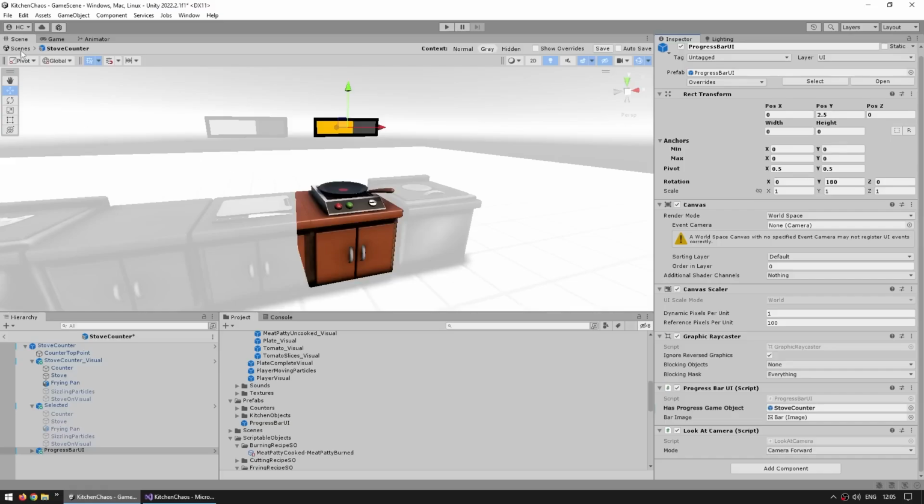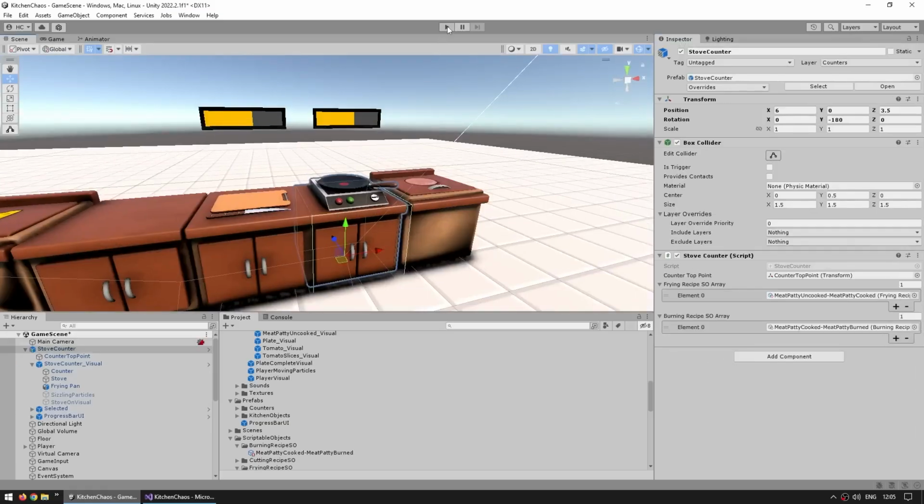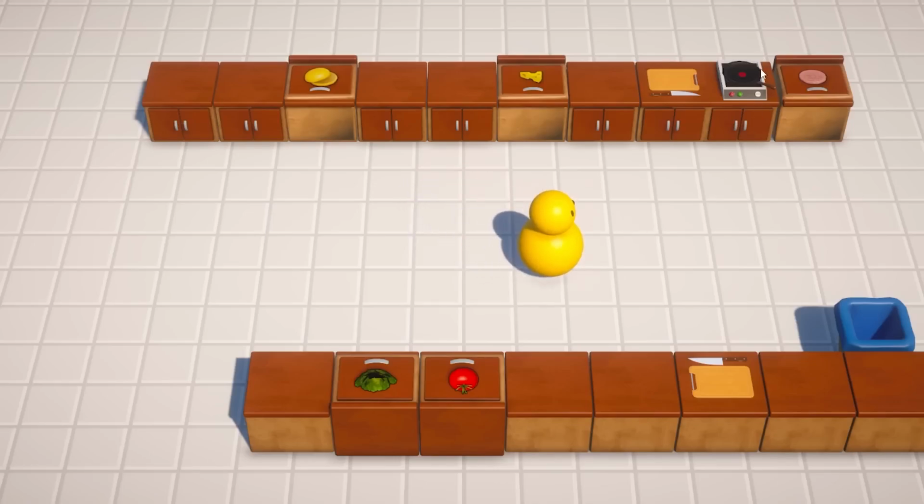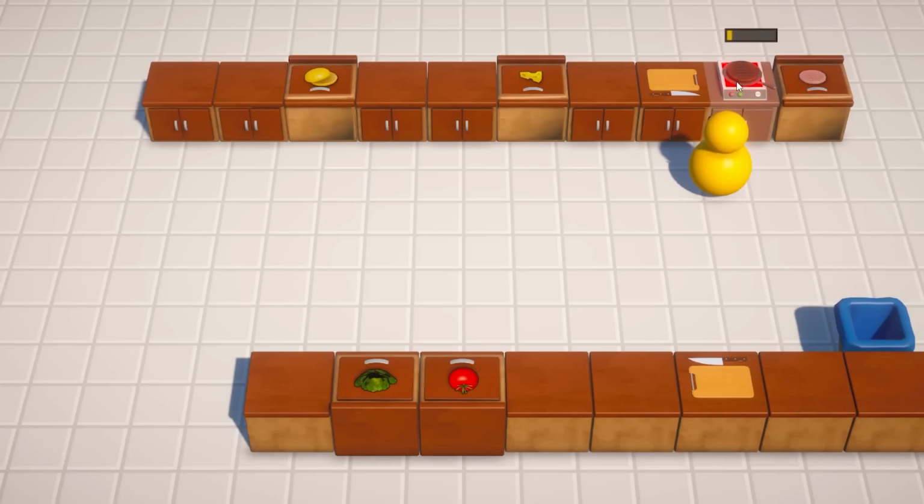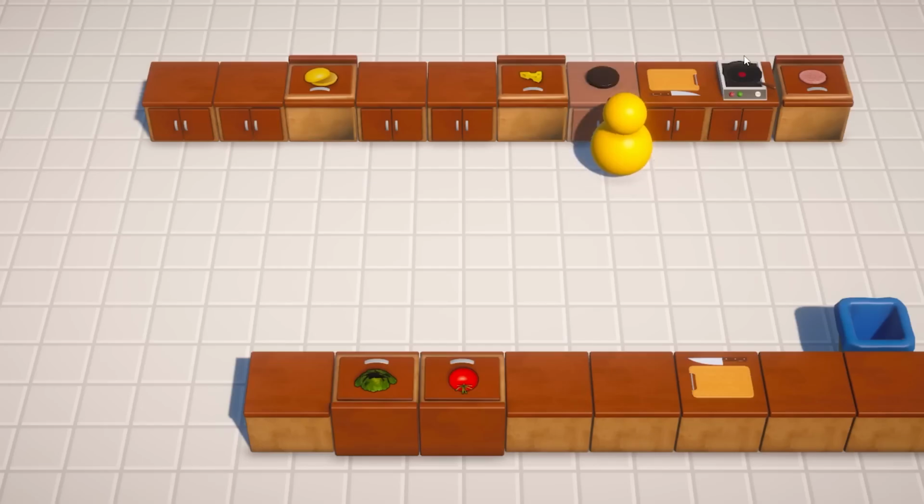Just make sure to save the prefab. Let's go back outside and hit on play. And right away, yep, the bar is indeed hidden. Now if I pick up some meat and I drop it, there you go, got a really nice bar going up. And yep, going up on the burning state. And as it gets to the end, let's see if the bar hides. So it gets to the end. And yep, there you go, the bar does hide.